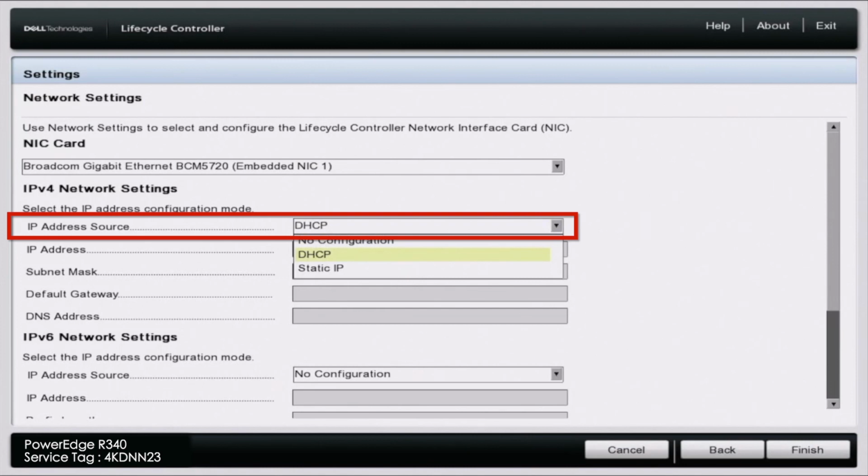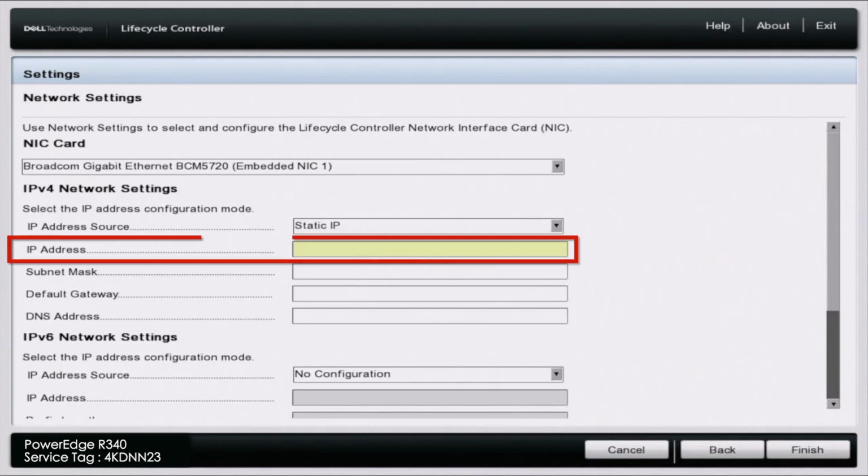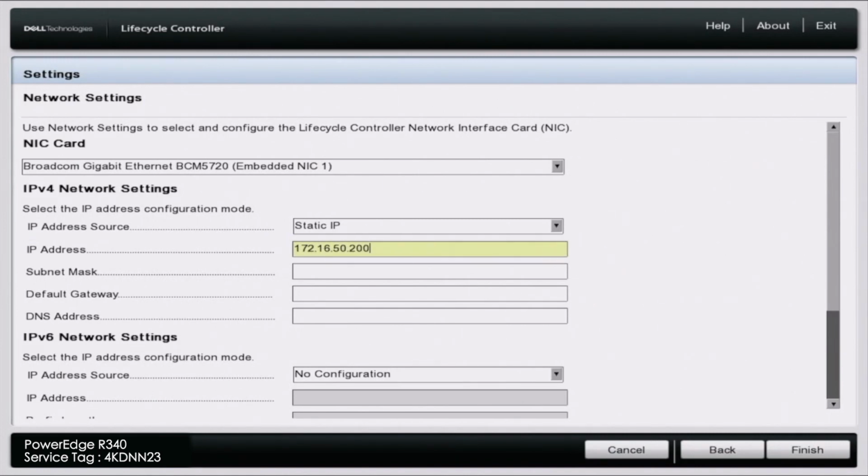So in here, we want to go down to IP address source and change it to static IP. And then this is where we're going to enter in all of our network information. So for the IP address, you want to make sure the first three octets of this server's IP address match the first three octets of your network. And then that last octet is going to be the identifier for the device.